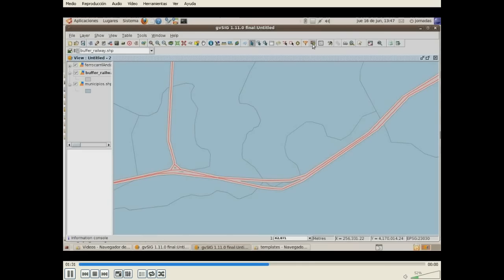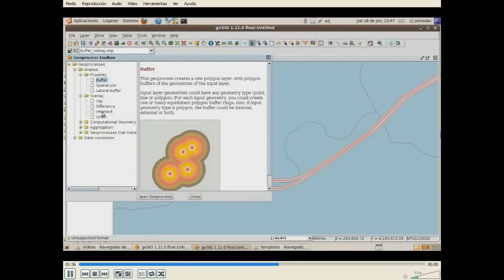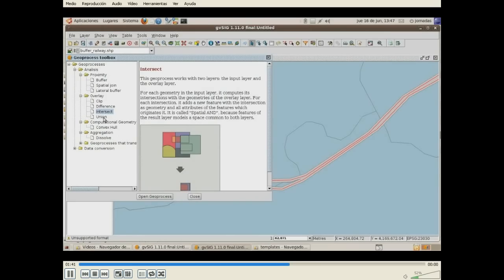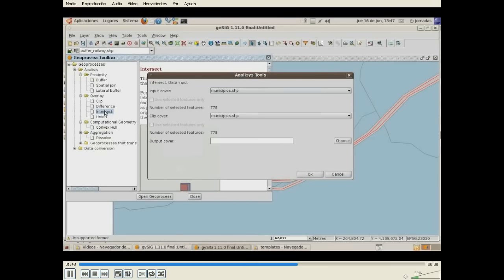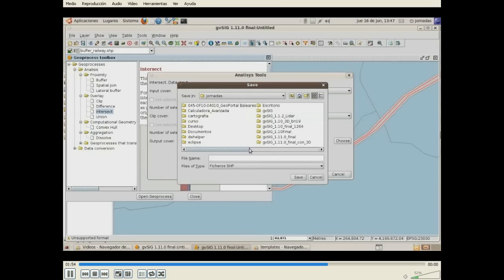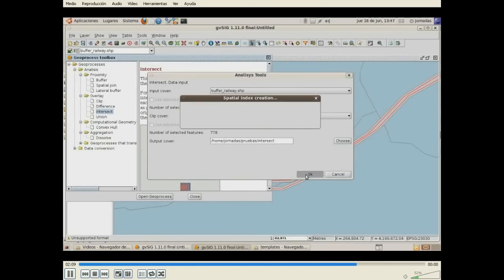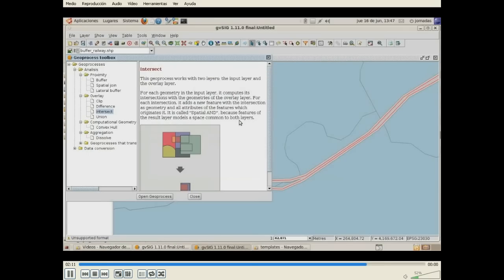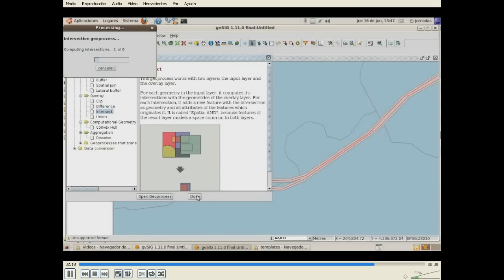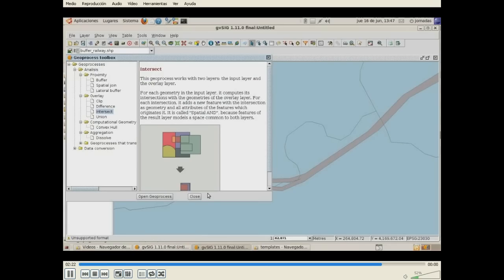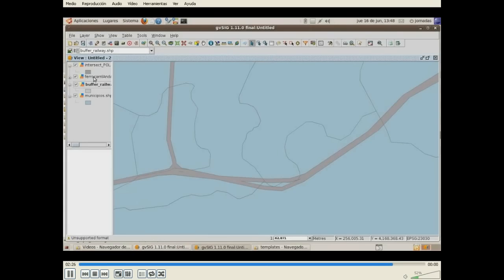And now we are going to see another geoprocess, that is the intersect. We are going to get the buffer for each municipality. We are going to select the buffer layer, and the clip cover will be the municipalities. We select the output file, the name of the shapefile, and it will start to process. And after that, we will see the new layer, the buffer layer, but for each municipality. If we select the different polygons on the new layer, we can see each polygon for each municipality.